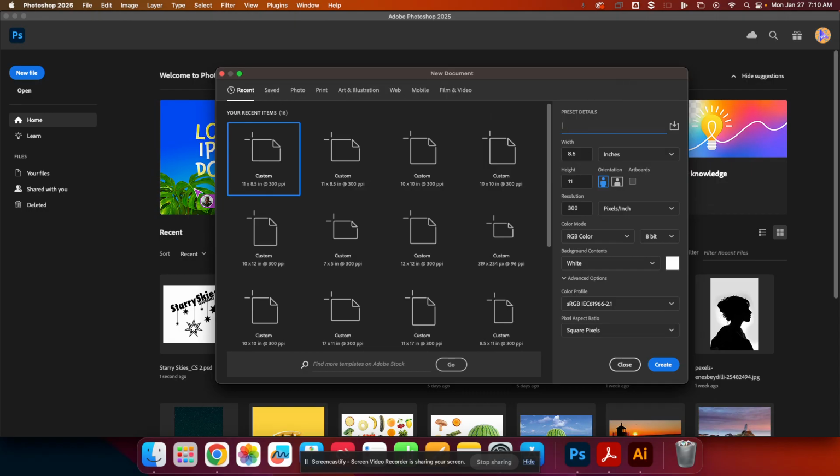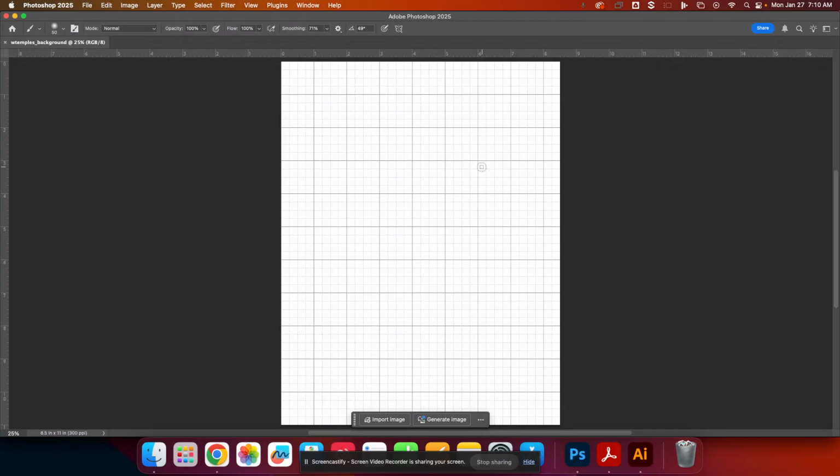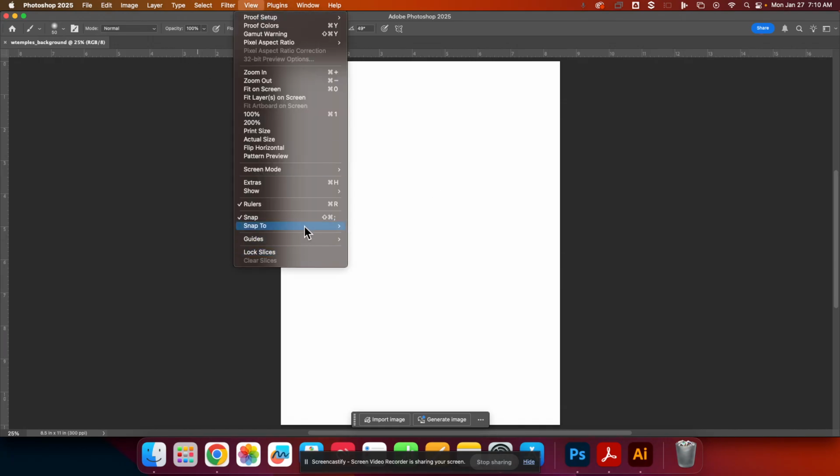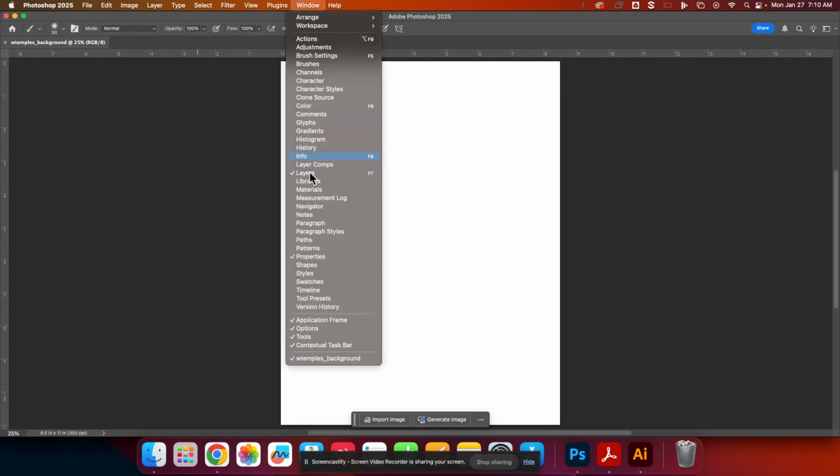It's first initial, last name, underscore background. We're going to leave it set to pixels, inches, 300 pixels per square inch. Let's do RGB color with a white background and go ahead and hit create. If you get this pattern on here, the grid, Command H should turn it off. If it does not, you can go to Window and then Extras and uncheck that button. Okay, so let's go ahead and View, and then uncheck the button.